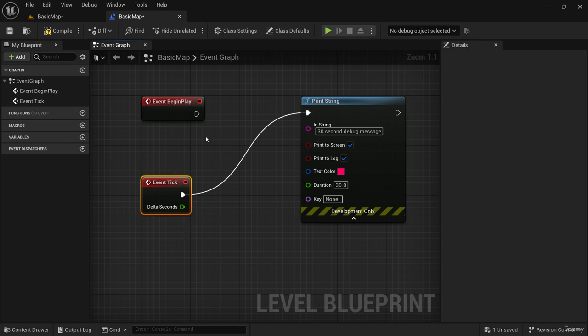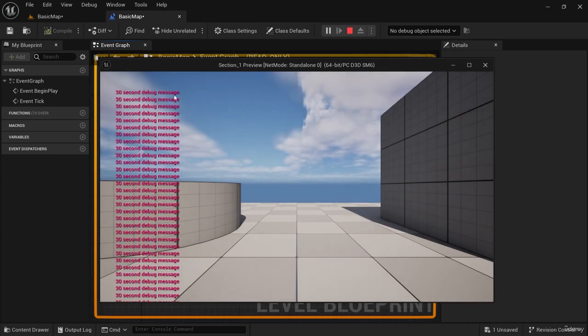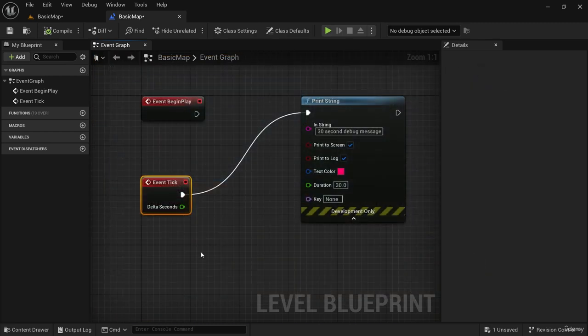Let's see what happens with this blueprint logic. I'm going to press play, and notice that our message is spamming the screen. It's being printed every single frame. So that shows us that event tick is working.